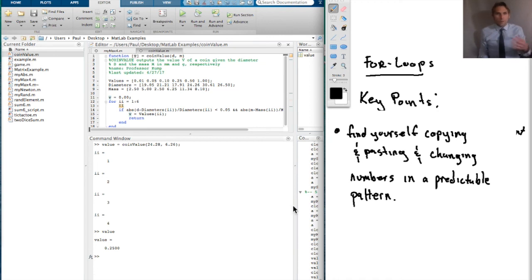Okay, and you can go back and you can look at these examples. Each example I did it blocks at a time, and we looked at the block, we said, oh yeah, when I go from this block to this block, all I'm doing is changing one number in a predictable pattern. So we can combine all of those blocks and put those blocks into a for loop.